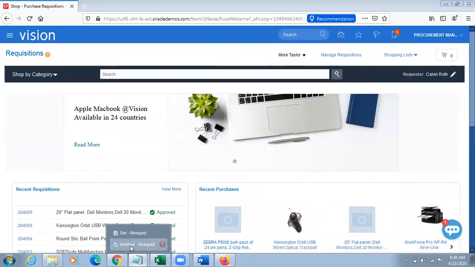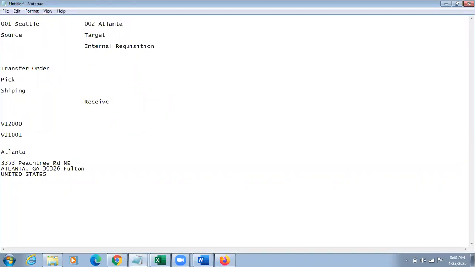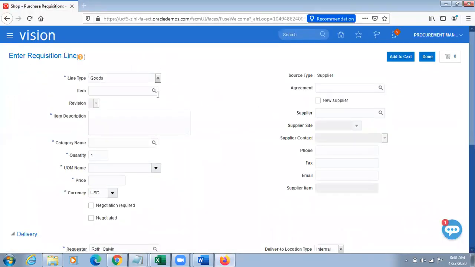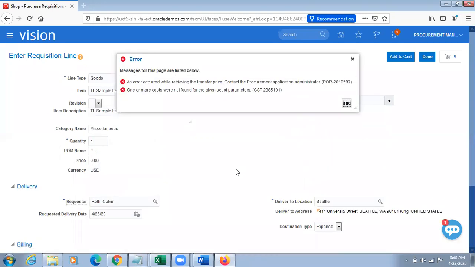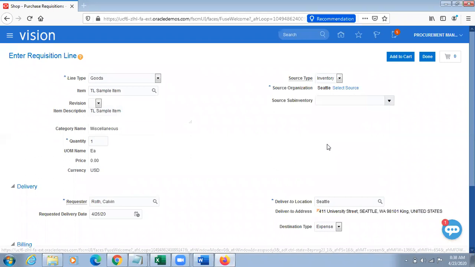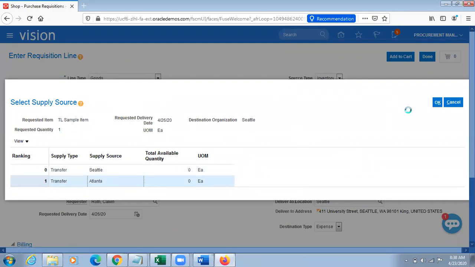Okay, we'll try this way. We'll consider 001 Atlanta as a source, and 001 Seattle as a destination target. Okay, we'll try this way. Still, I'm getting the item cost error. We have entered item cost in both the organizations, but still I'm getting the error.